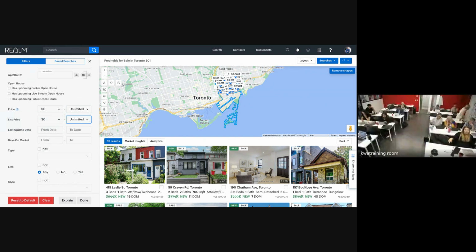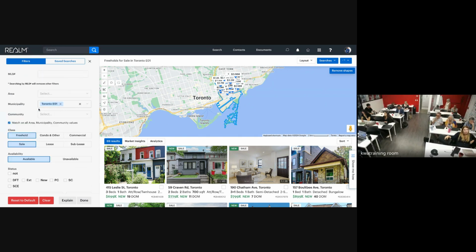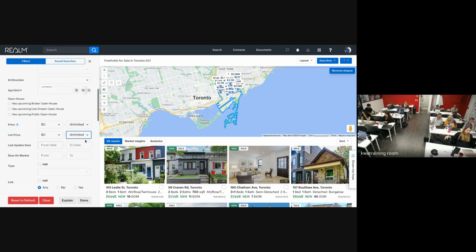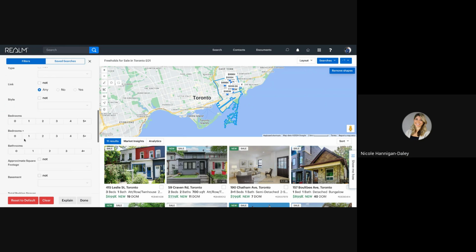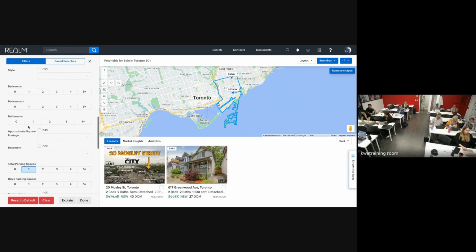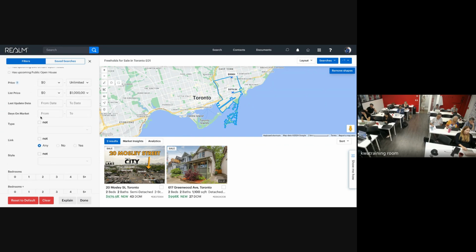For this one now, for example, we're just going to do a saved search for Toronto EO1 freehold for sale, and we're going to set the list price to $1 million. And then let's say we're going to add one parking spot. If you scroll down further, you can see last update, days on market, the type of property.